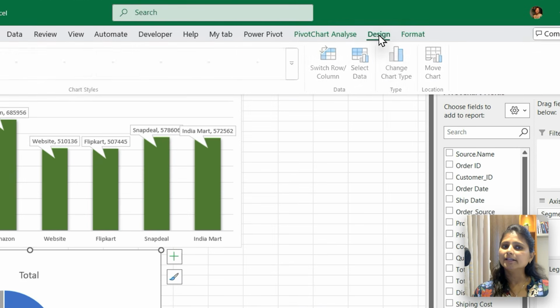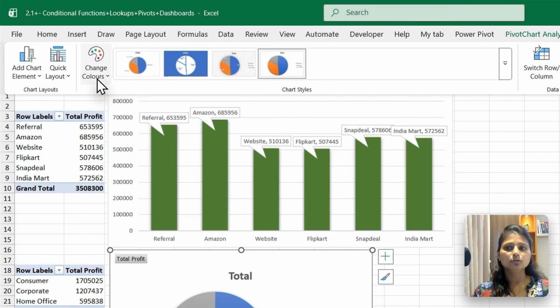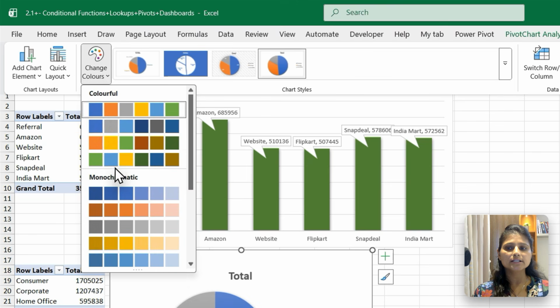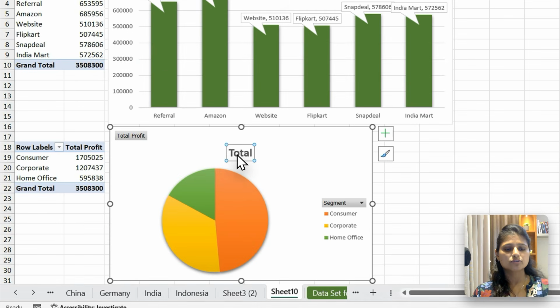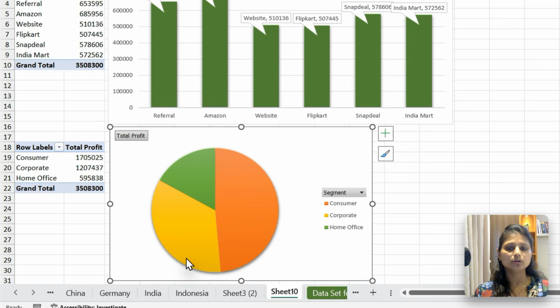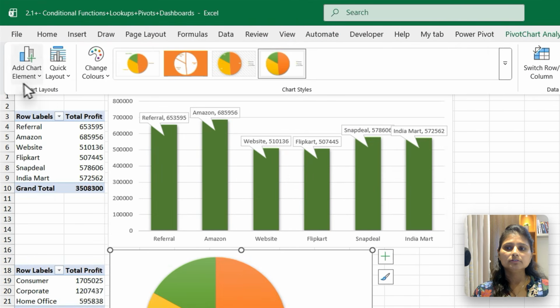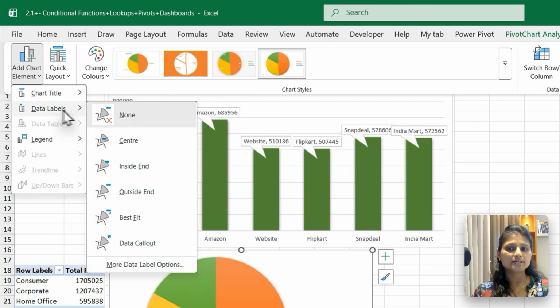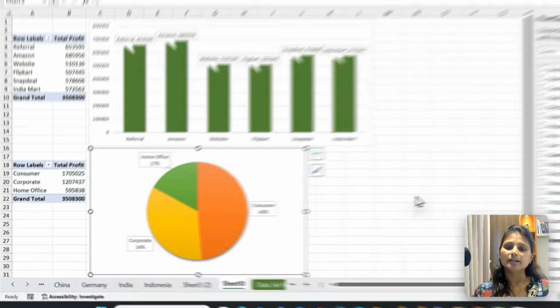Now I'll again go to the design tab to change the design of this. I'll go for changing the color combination for the chart. I don't want this total, so I'll just select and delete. I don't want this total, so I'll just say hide all the field buttons. And maybe I can go for add chart elements, data labels, and I can call that callout value so that it shows me the label on the chart itself.